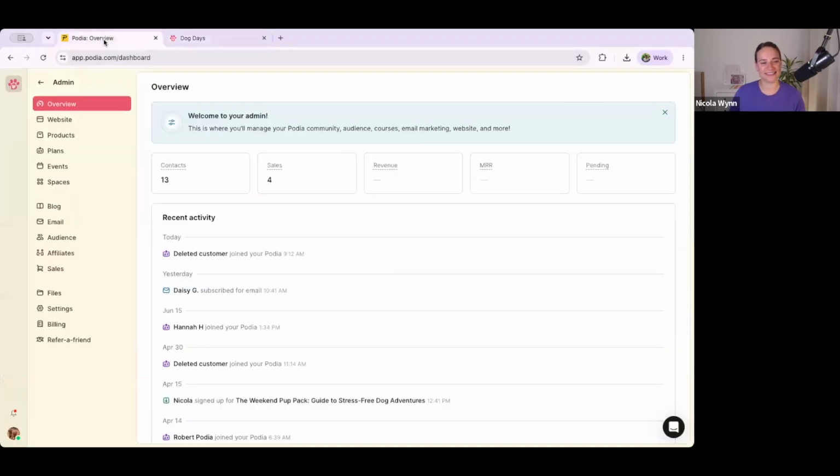I'm going behind the scenes in Podia. If you don't have a Podia account, this is what the back end of Podia looks like. You can click around in here to edit your website, your products, create events, things like that. In just a minute, we're going to be hanging out in this email tab. This is where you'll make your newsletters and your automations.